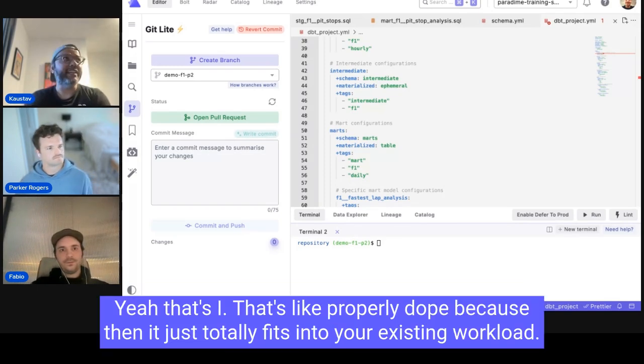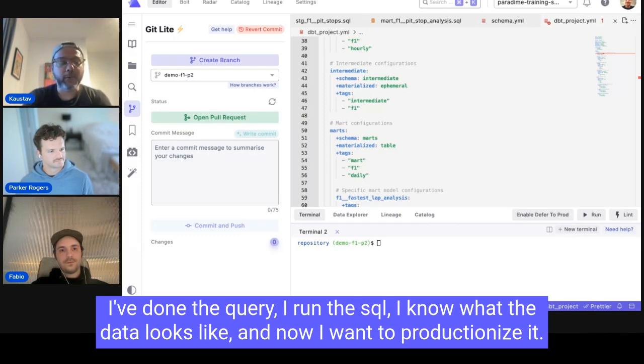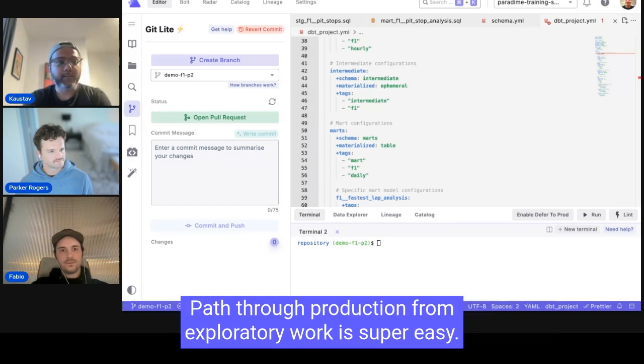Gotcha. Yeah, that's properly dope, because then it just totally fits into your existing workflow. I've done the query, I run the SQL, I know what the data looks like, and now I want to productionize it. The path to production from exploratory work is super easy.